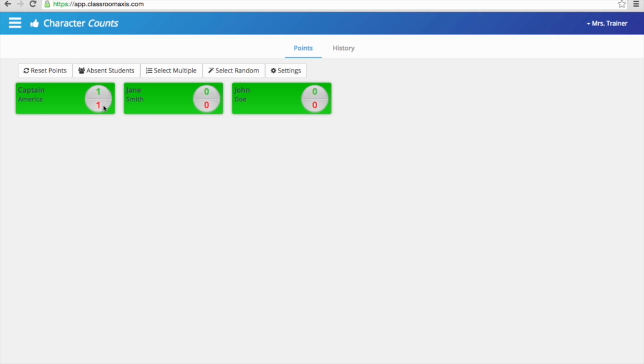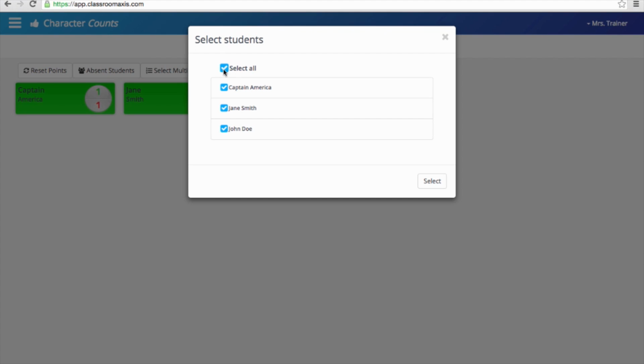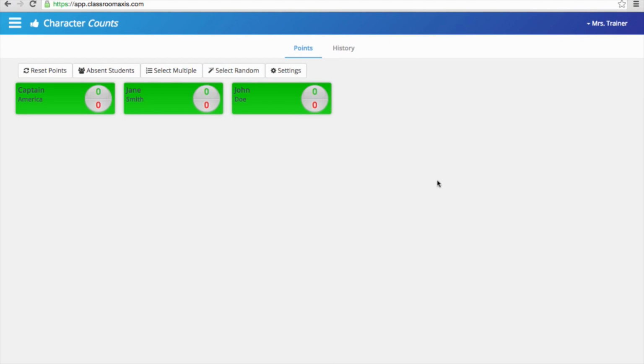So points will continue to collect for each student until you reset them. I reset mine each morning when I pull up the site because each day is a new day and I like to start fresh. Now, some days we have field trips or something happens and I won't reset them, I'll just add to them. You can decide what works best for you, but you do that here. And I would select all my students and it would reset their points for the day.